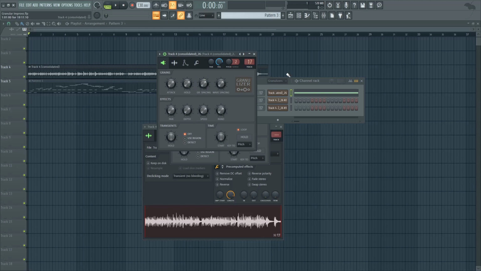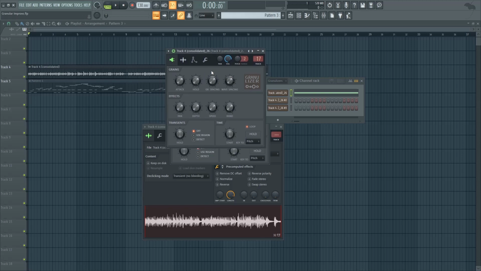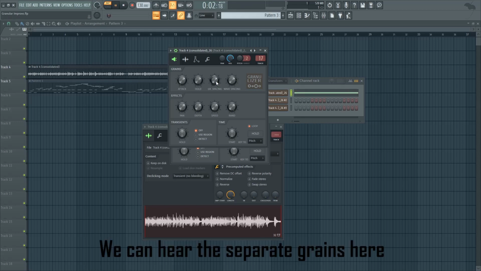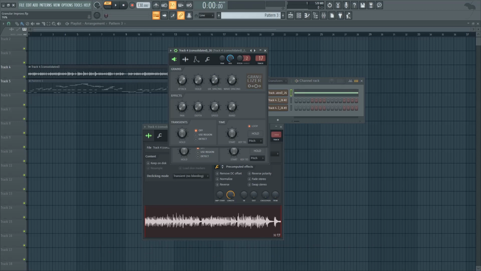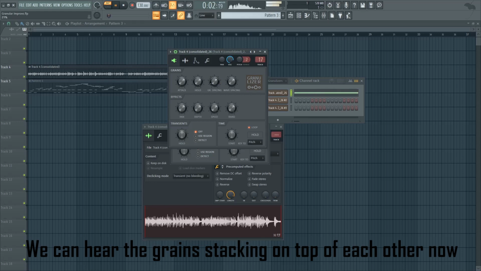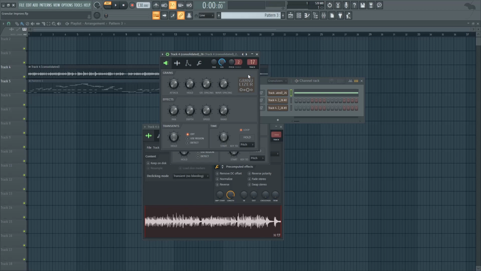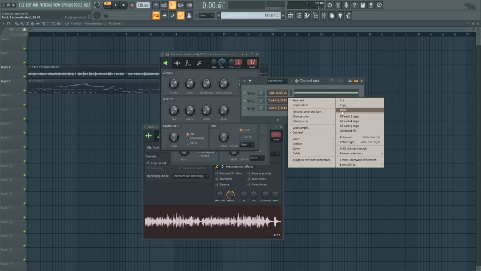So if you turn the grain spacing to the right, you get grains that take more time to appear one after the other. And if you set it to the left, you're going to get grains that appear on top of each other since they appear much faster. But we want something that isn't too dense. So we're going to set it to something like this.